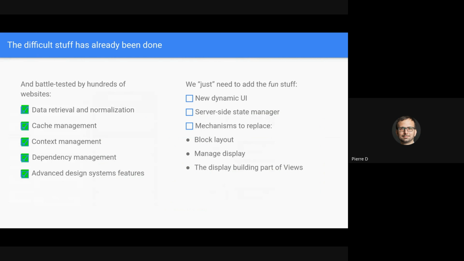That doesn't mean that what is remaining is easy. It will be difficult too, but it will be fun. New dynamic UI, state manager, and replacement. It's what we are doing now. It's what Jean is leading now, and it's the fun part. So your turn.